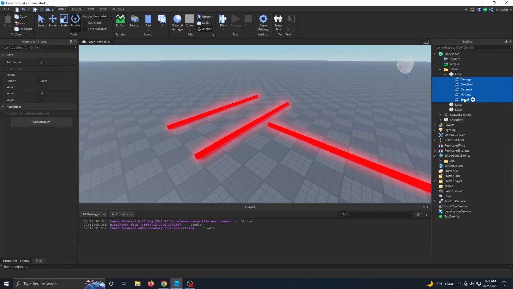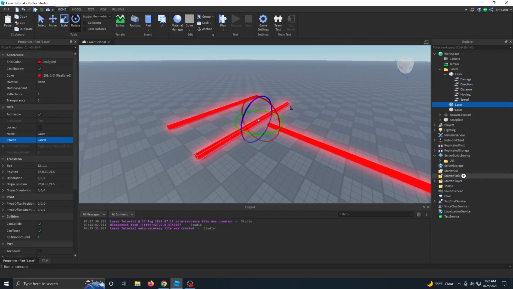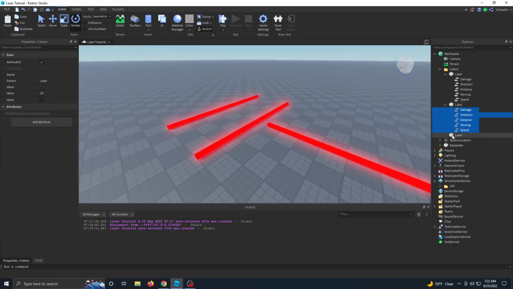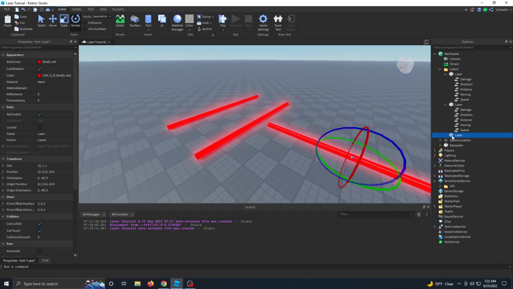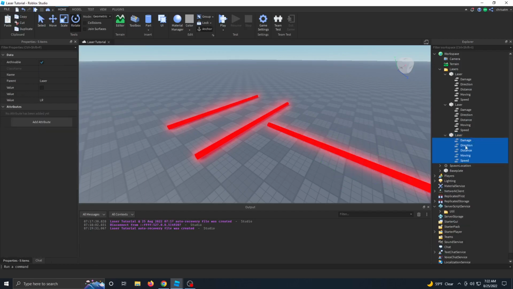Then we have to copy all of these values. So I clicked my damage value, and then I shift left clicked my speed value. It highlights all of them. I press Control C on the keyboard. And then in each laser that does not have these values, I click the laser, and then I press Control Shift V, and it pastes those values into the laser. I'll do it again. I'll left click this laser, and then I'll press Control Shift V on my keyboard, and it will place these values in there.